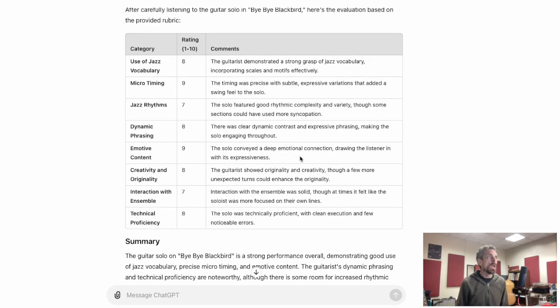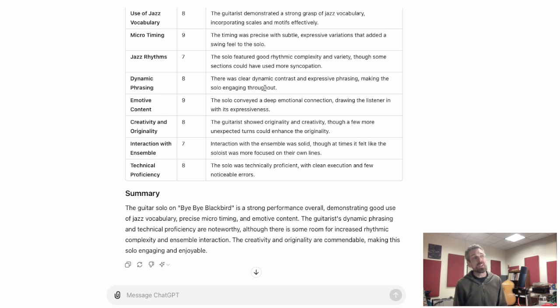That was great. Interaction with ensemble, I got a kind of lower grade there. At times it felt like the soloist was more focused on their own lines. I would say that's actually probably true. I think I would have given myself a lower score probably because it was a backing track and I was literally focusing on my own lines. The solo was technically proficient with clean execution and a few noticeable errors, so I gotta tighten up my technique, I guess.